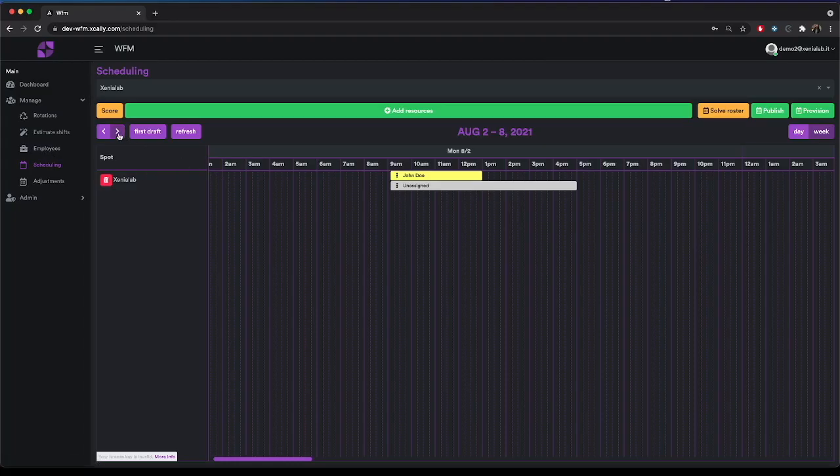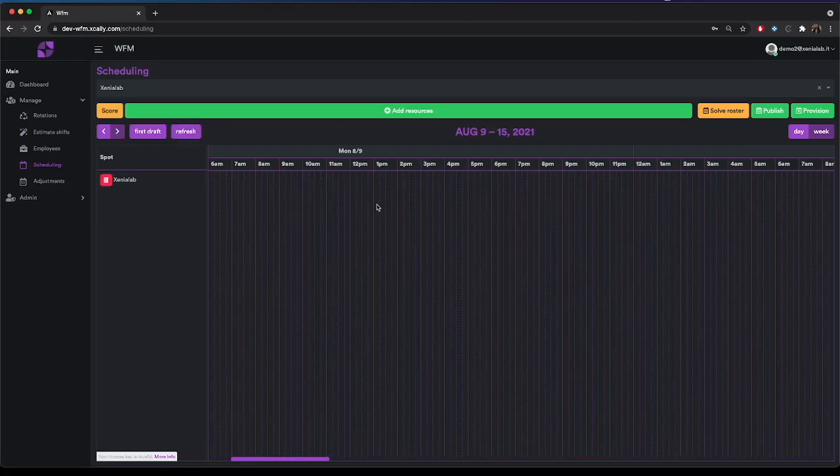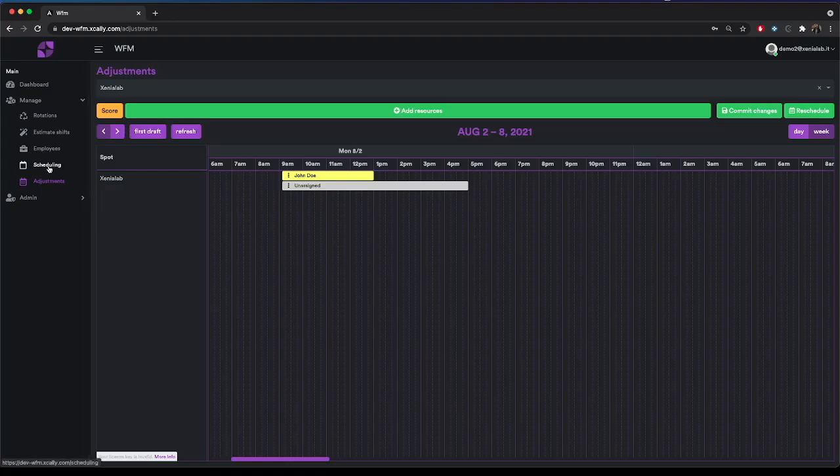Now I can schedule the new shifts for this week, starting from 9 August to 15 August. But if I want to modify the previous scheduling, I can move to the adjustments section and modify these shifts. I cannot modify in the scheduling part the week starting from 2 August to 8 August because I already published this week.